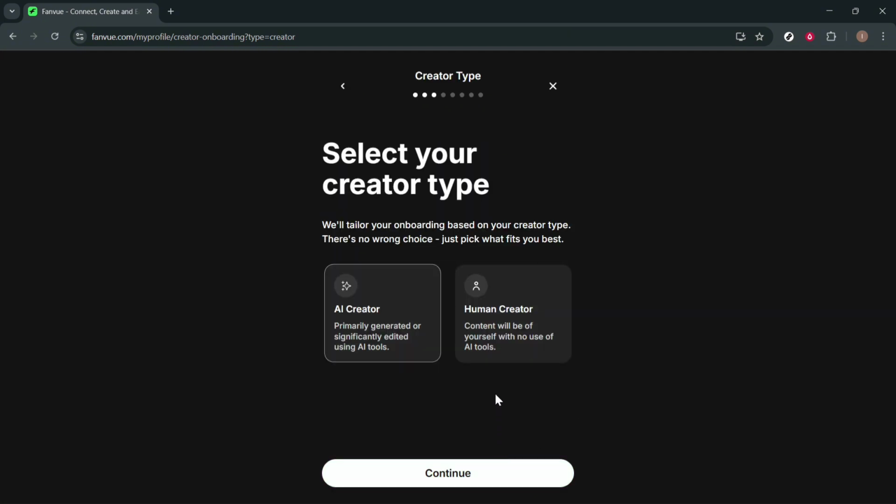And then after that, you need to select your creator type. You can be an AI creator, primarily generated or significantly edited using AI tools. Human creator content will be of yourself with no use of AI tools. So simply select your preferred creator type.